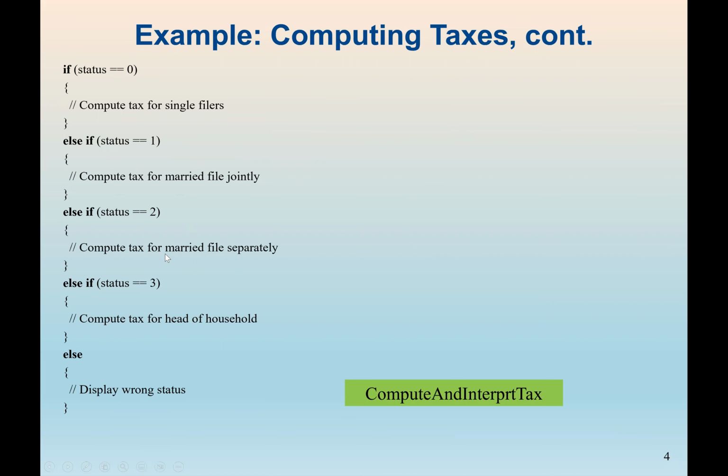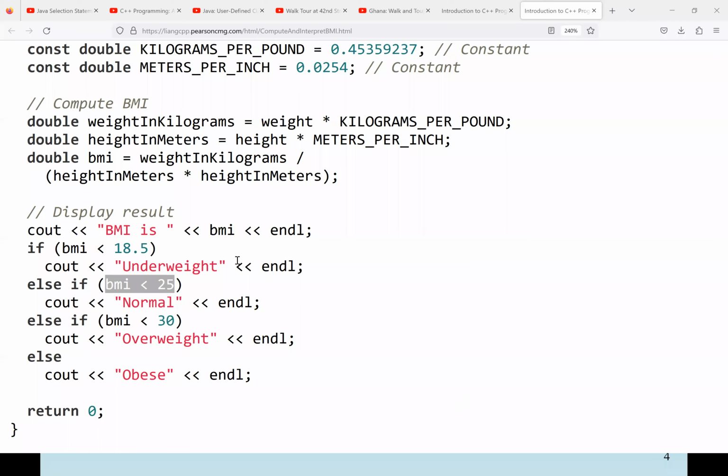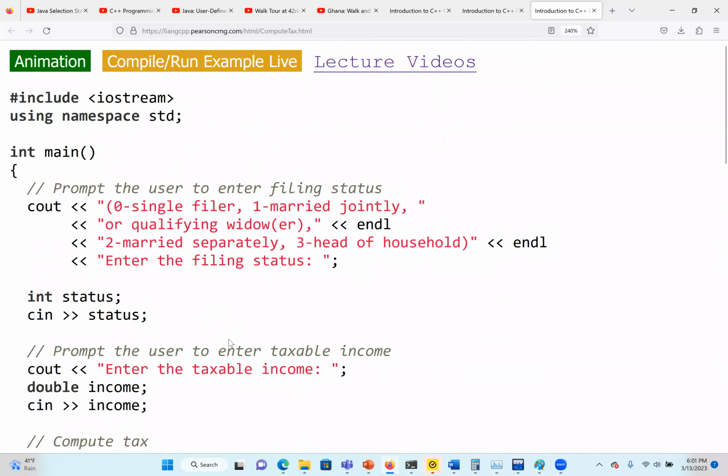If it's 2, married, file separately. If it's 3, then you are head of household. Otherwise, we enter a wrong status. So the status should be from 0 to 3. Again, the goal of this program is using the multi if else if statement.